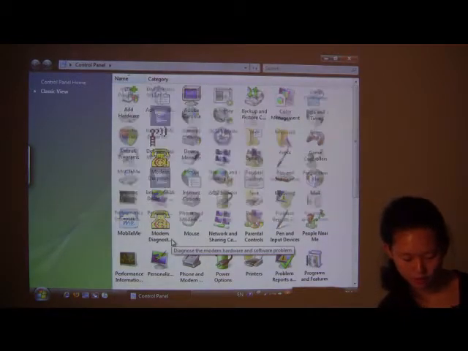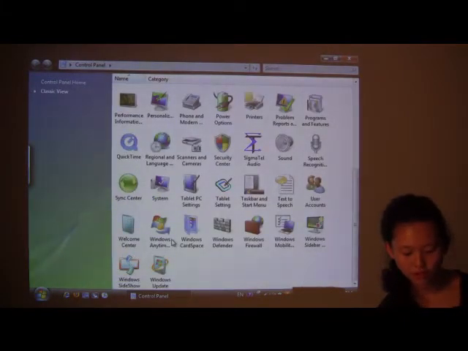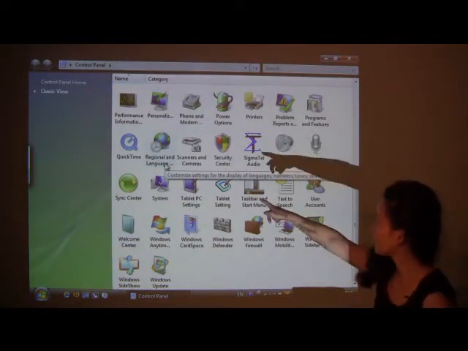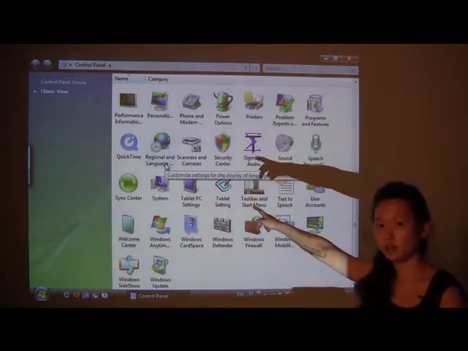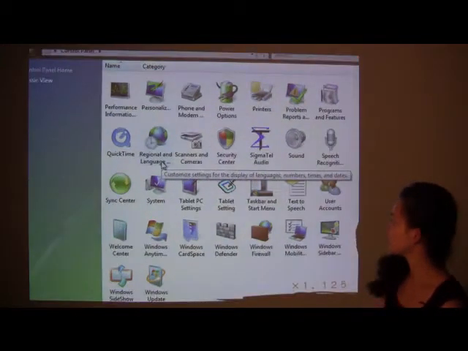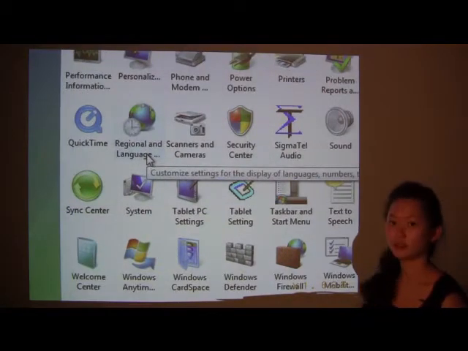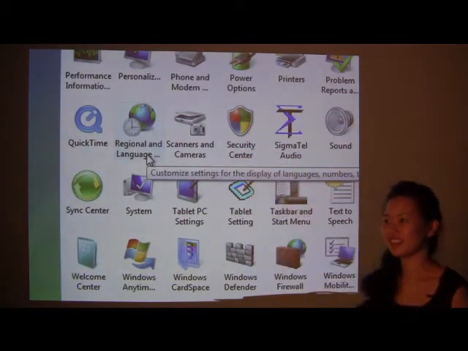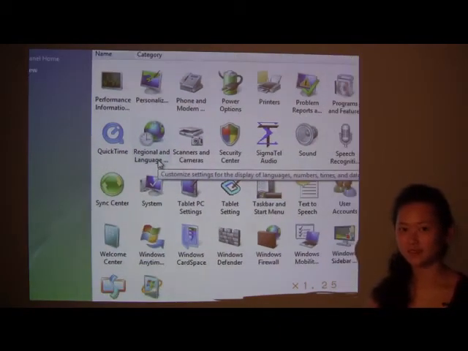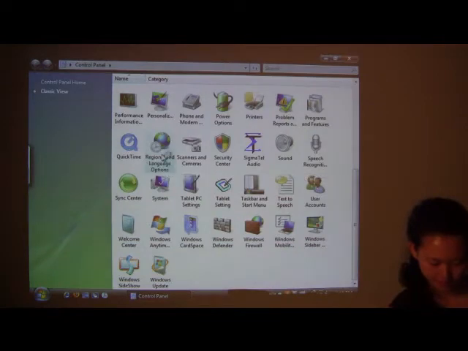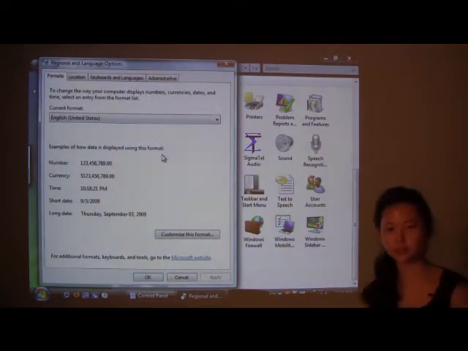So what you're going to do is scroll down, look for this icon, Regional and Language. It's right there. It's like a globe, and it has a little clock in front of it. Here, I'll zoom in for you in case you can't see it. Right there. Regional and Language. Good. Now, zoom back out. You're going to double click, and you get this window.